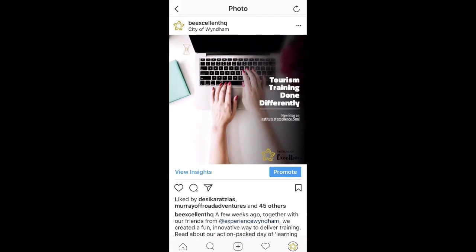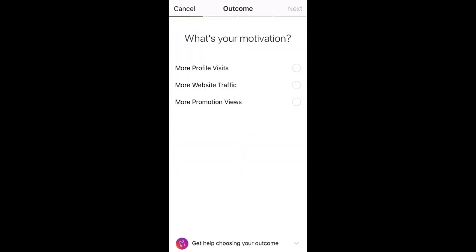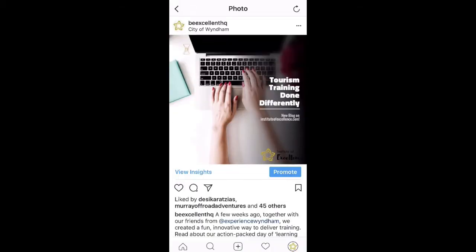Now, the blue button we see directly underneath on the right hand side of the post, we can go in this way to promote the post, and it will take us here where we can set what our primary motivation is, and in this instance it would be more website traffic.